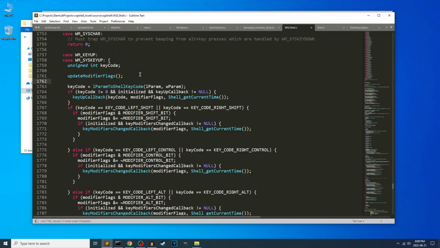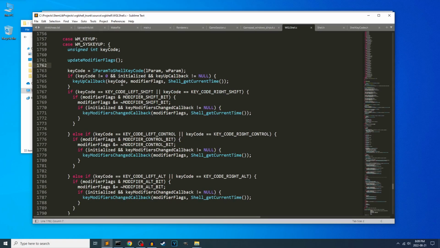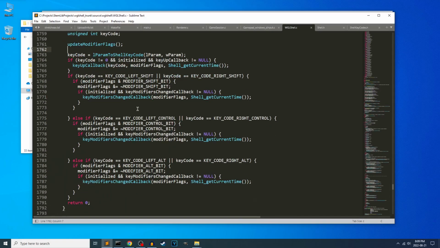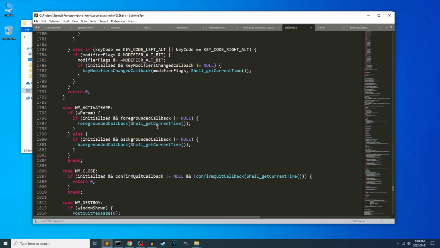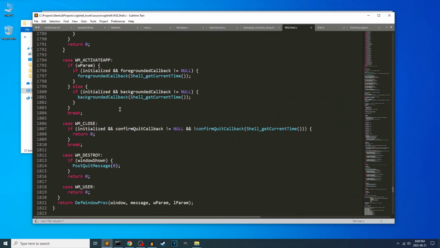So key up events don't include a character code because you just don't use it. It's not relevant to that. I guess I could do the same thing here for... Anyway, but I don't. Right, and there's a few others.